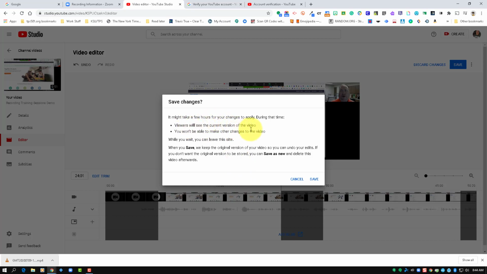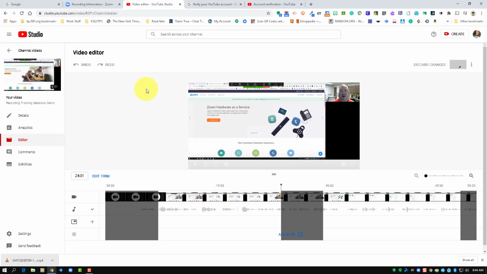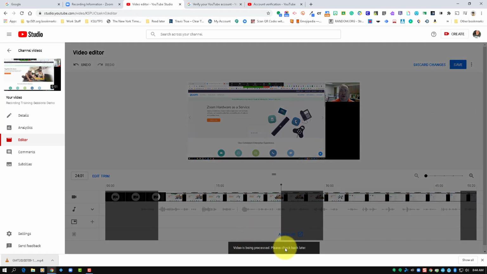Viewers will see the current version of the video. You won't be able to make any other changes. You can leave the site when you save. You keep the original, and then if you don't want the original, you can save it as new, and it deletes the original afterwards. So you can read that, but if you don't save, your changes won't be saved. So I'm going to click on Save, and it's saving and being processed.